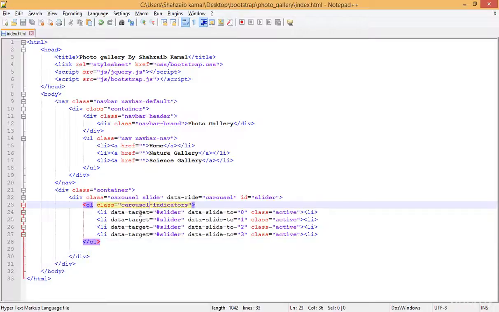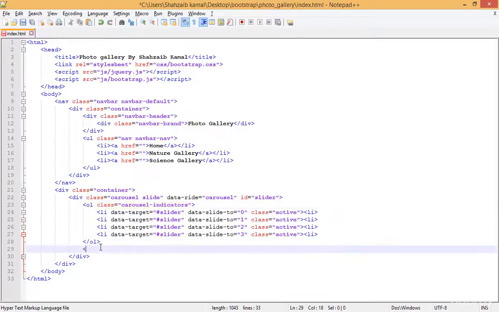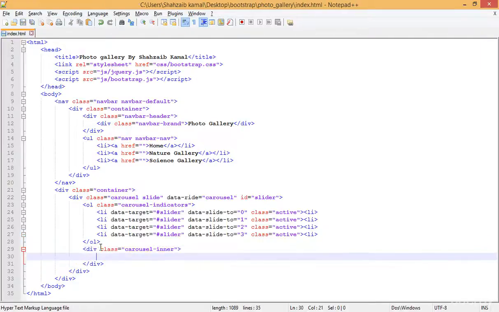Okay, after the indicators, this should be clear that I'm creating the div after the indicators, not inside the indicator. So there I'm creating the div, and then the class carousel inner. Okay, I'm going inside this, and now it is time to create the elements, the div.